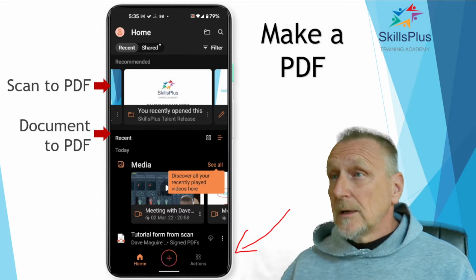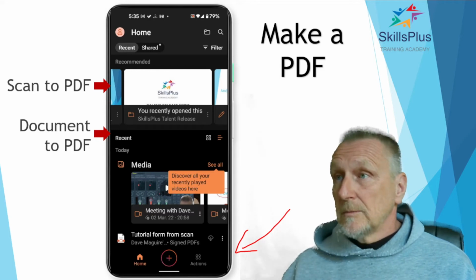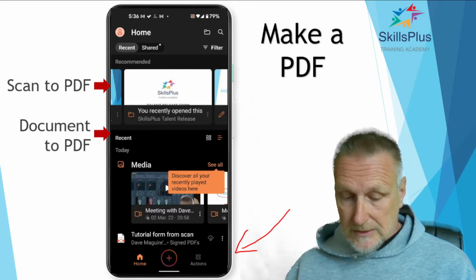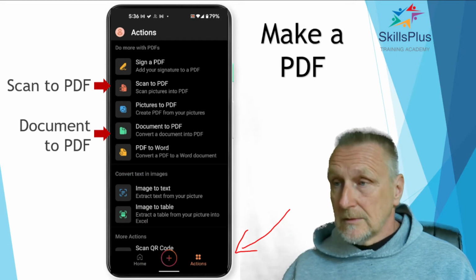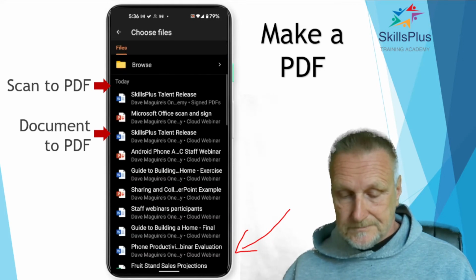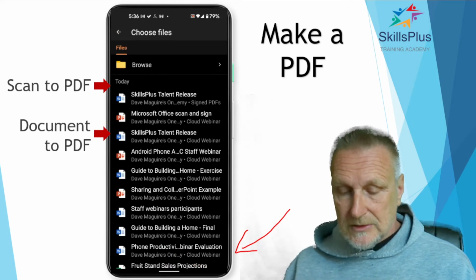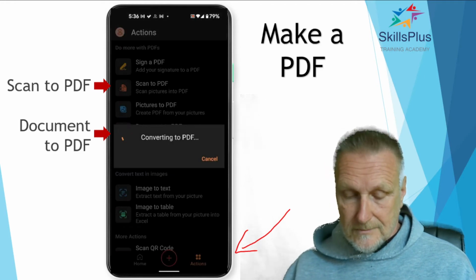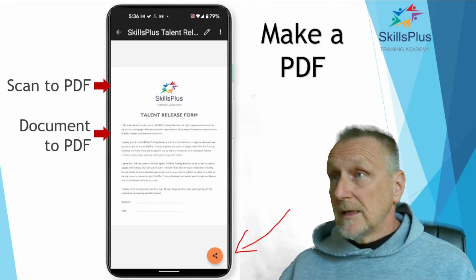Let's look at the second option, which gives you a much more professional result, which is to produce a PDF from an existing Word document. I'm going to go back to Actions, and you'll see another command called Document to PDF. I'm going to click that. Again, I could browse to find the file, but I see it's right at the top of my recently used documents. It's called Skills Plus Talent Release. We're going to click that, and it's automatically converted that form to a PDF. So that was quick.